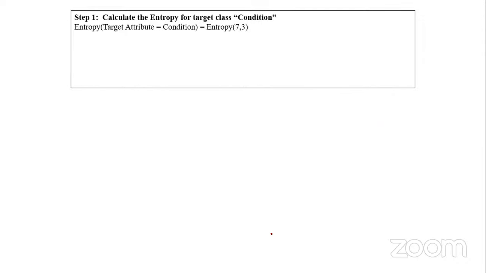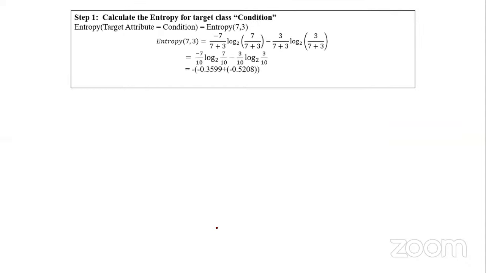Then what is our first step? The first step is to calculate the entropy of the entire table, so entropy of 7,3. Substitute the values in the formula and we will obtain this particular value. This can be done like this also. Anyway, let me show this method here with probability. What is the probability of this particular value, either yes or no?